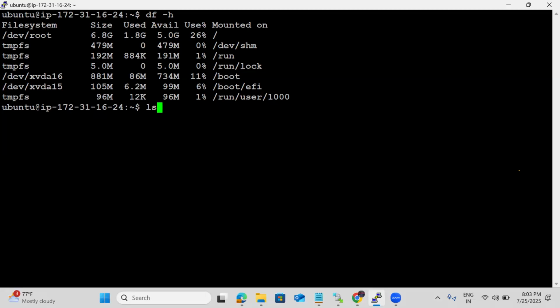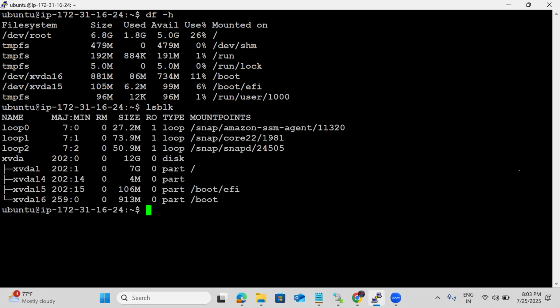And here we have one command. What are the block devices we have? EBS comes under block devices, and in Linux we have one command, lsblk. In this we are getting xvda, that is the root volume. How much have we given there? It is showing 12 GB in this xvda, but still on the file system level it is not showing.